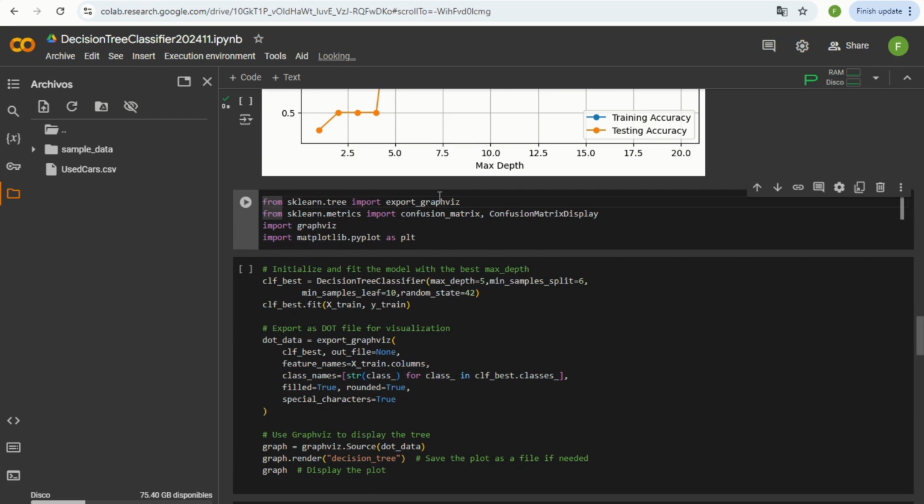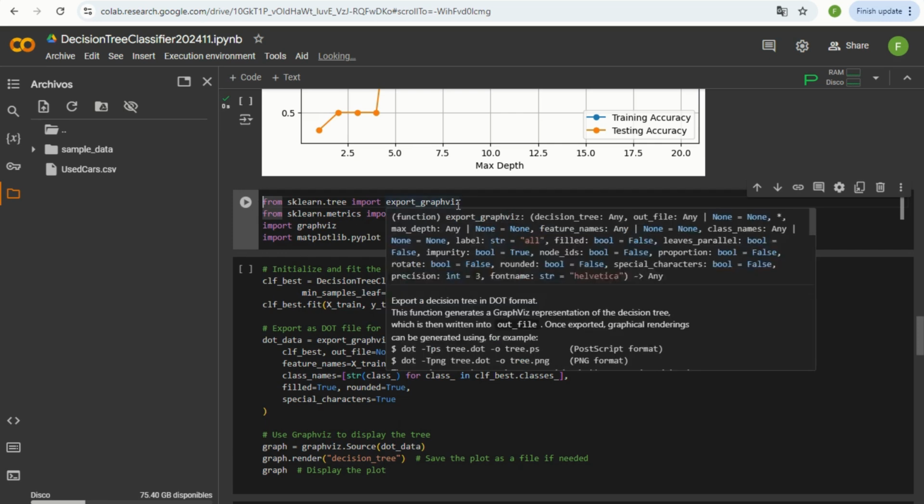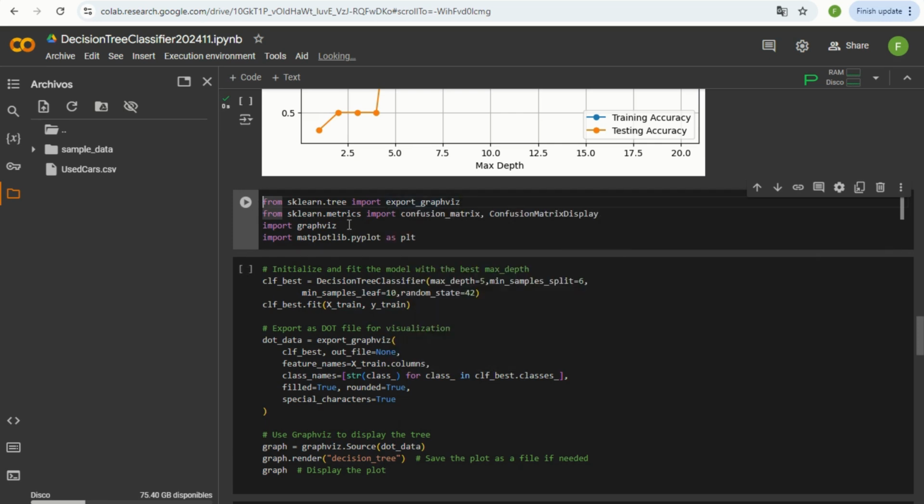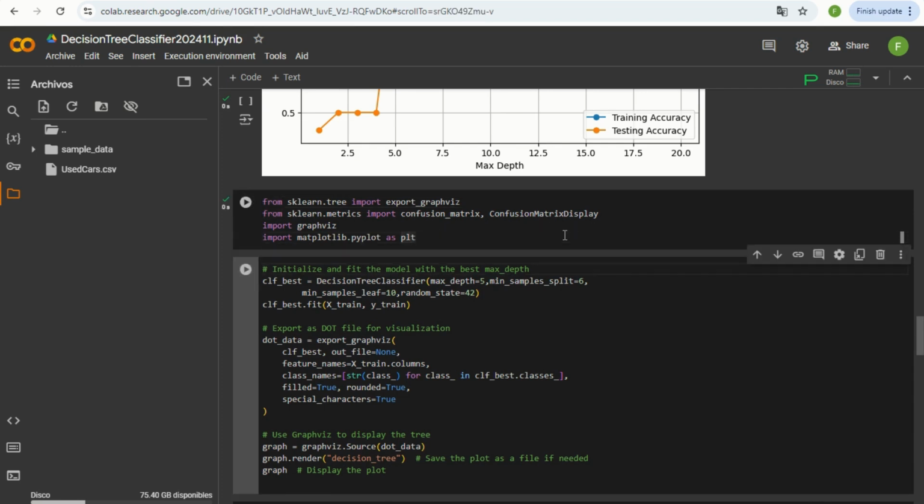Here we're going to actually plot out the decision tree using GraphViz. So from sklearn.tree, import GraphViz, and we're going to have a confusion matrix, which is going to show us our true positive, false positive, true negative, and false negative counts for the data. So let's do that.